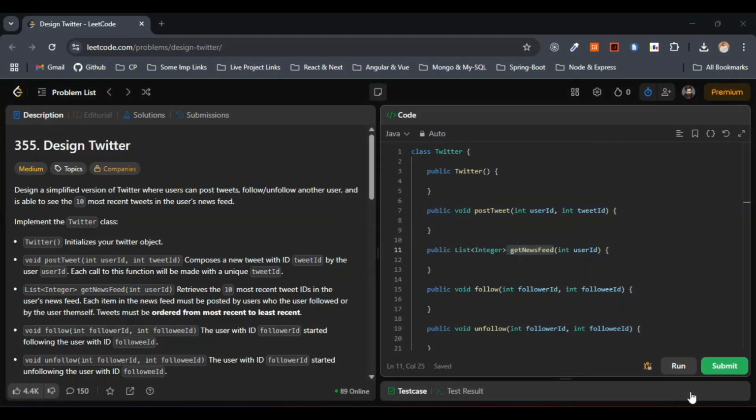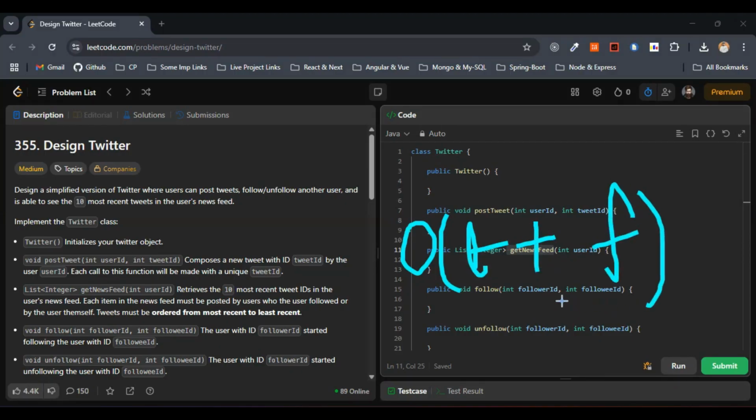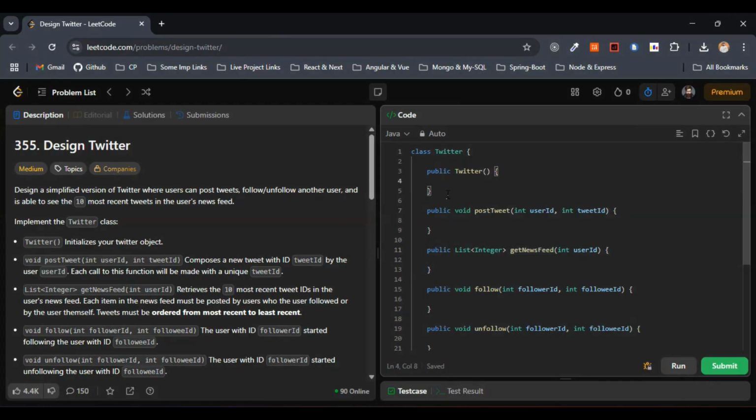So we are done with the complexities part. And also the space complexity for the code we'll be writing would overall be T plus F. T is the total number of tweets stored, and F is the number of follow relationships. So we are done with the approach and the complexities part. As we are completely familiar with them, we are good to write the code.